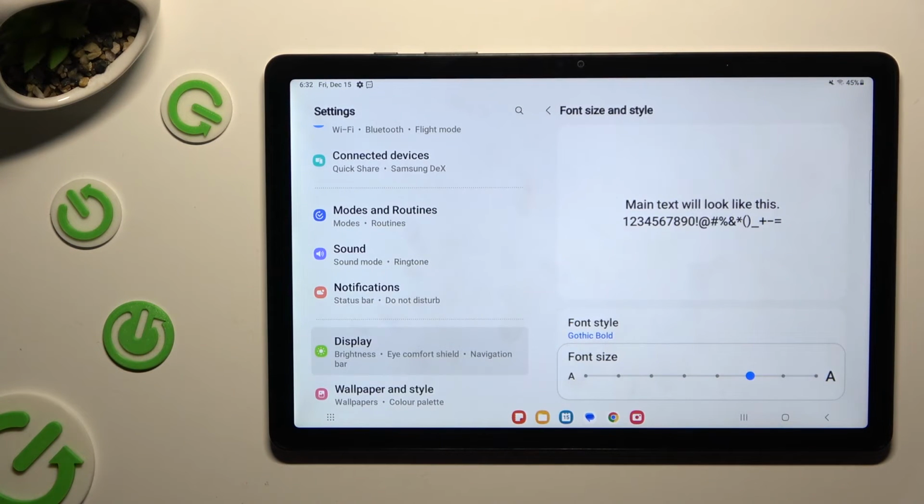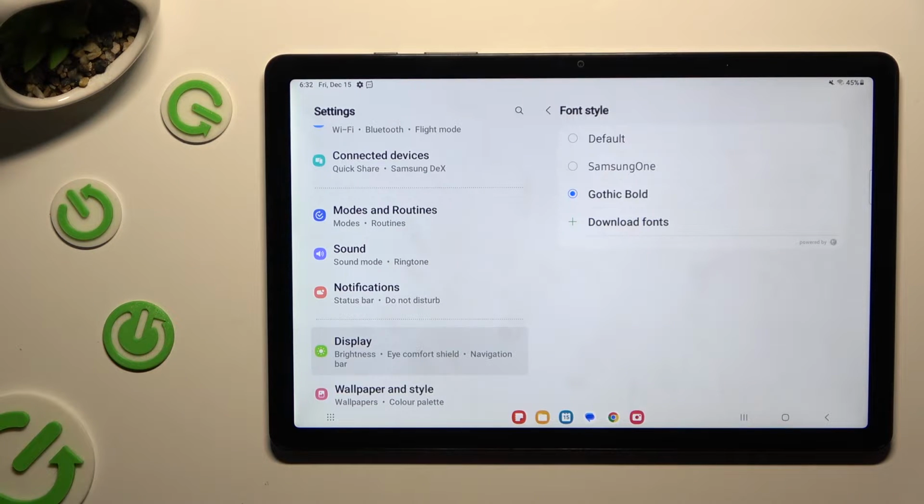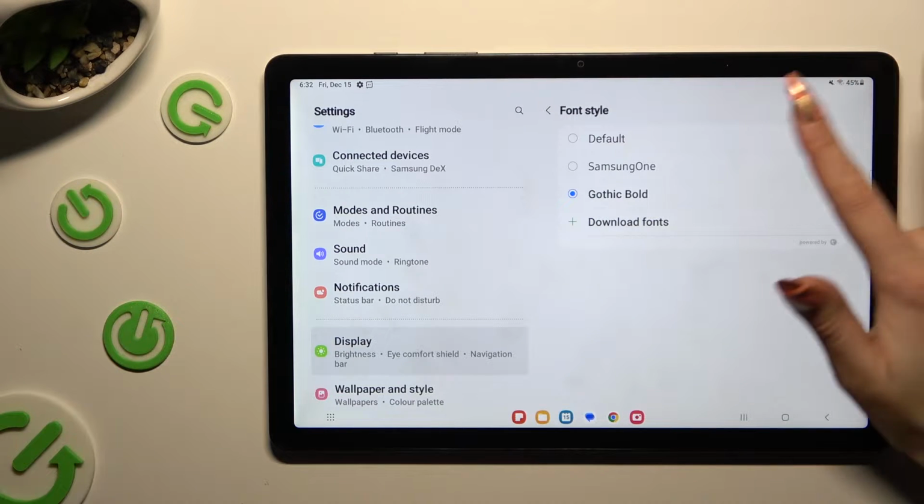In order to go back to the default one, access Font Style again and set up default by clicking on it.